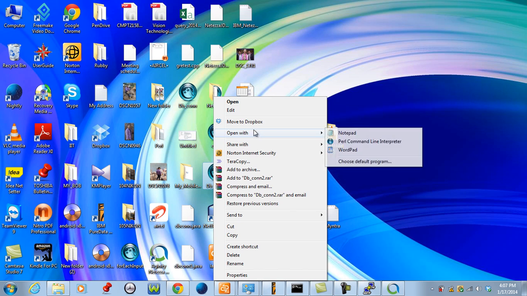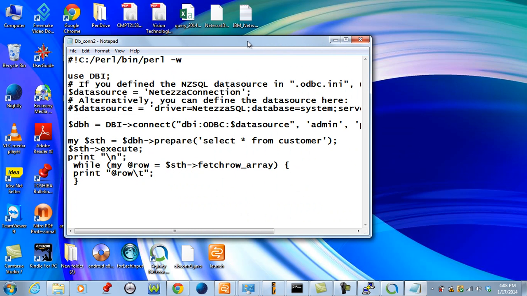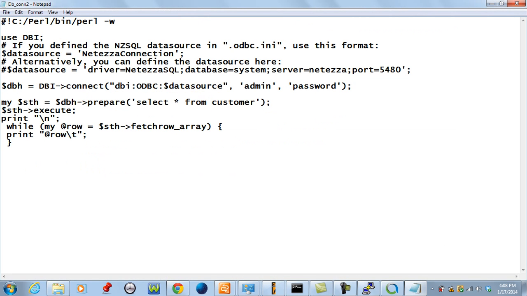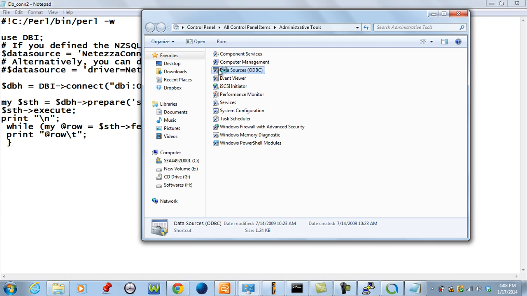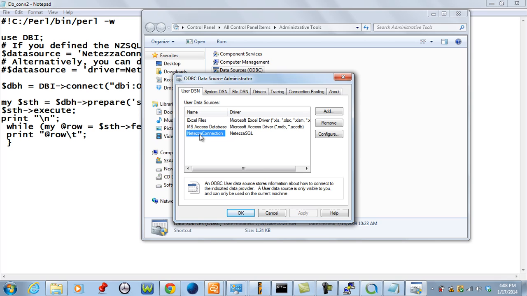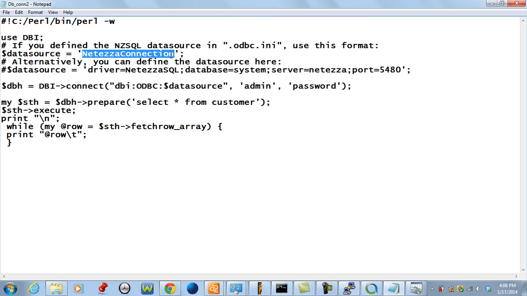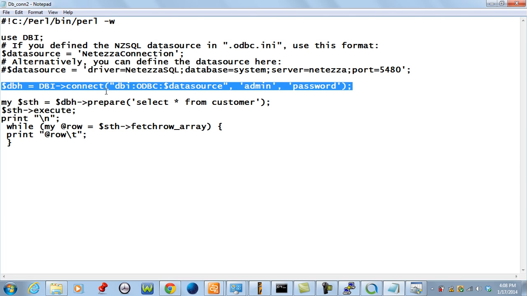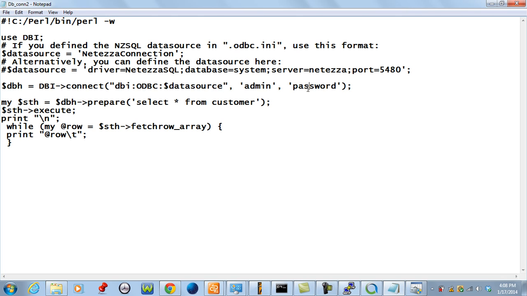Meanwhile, let's see some other code, the .pl file. It's Perl programming. You can see here it's a Perl IDE already installed in my system, with the path of the Perl interpreter. Then we are using the database interface to connect. Then we have the data source name, the NetezzaConnection. If you remember, this name and the ODBC data source name must be the same; only then are we able to get connected. Then my $dbh is DBI connect with DBI:ODBC and the data source name, admin is my username and password is my password. Then we prepare one query, select star from customer, and put the result into an array. So let's run this.